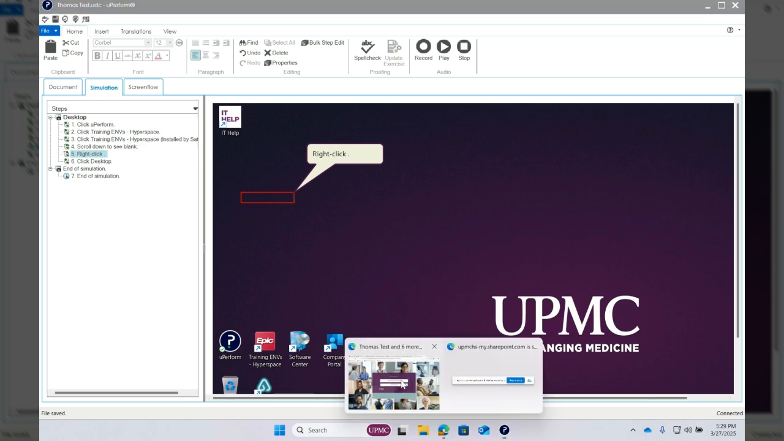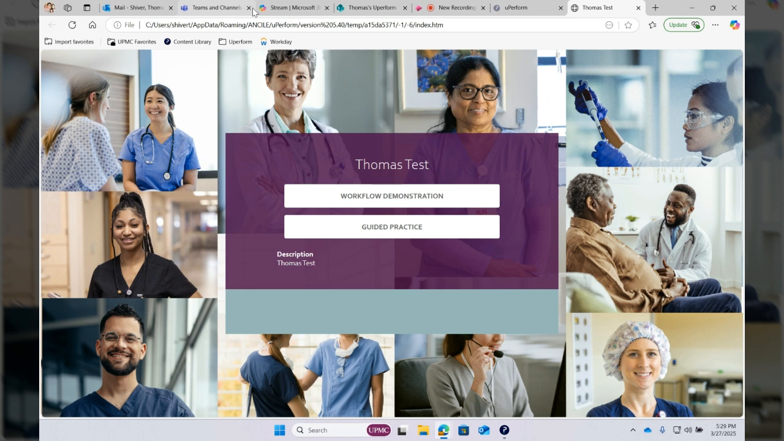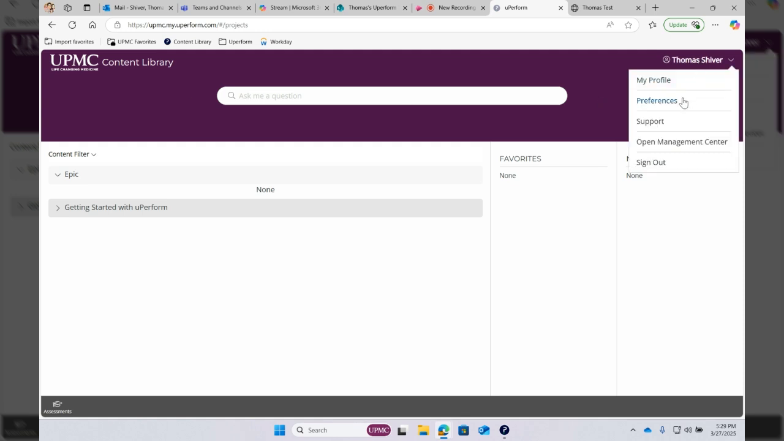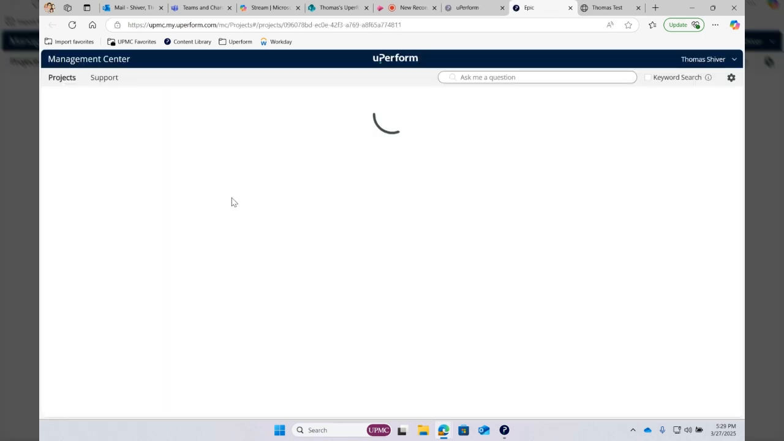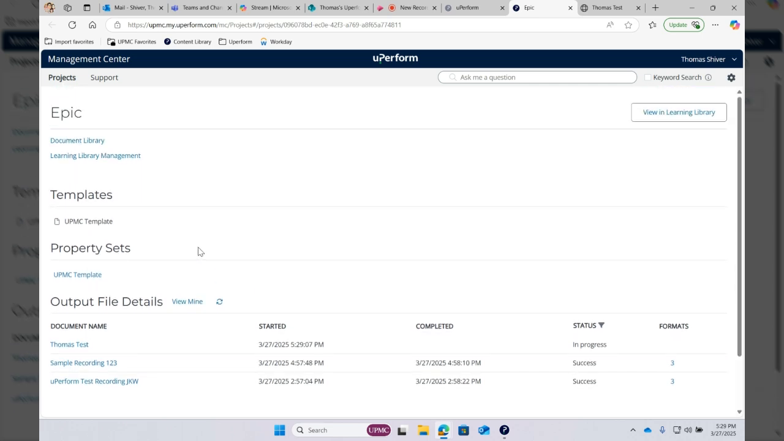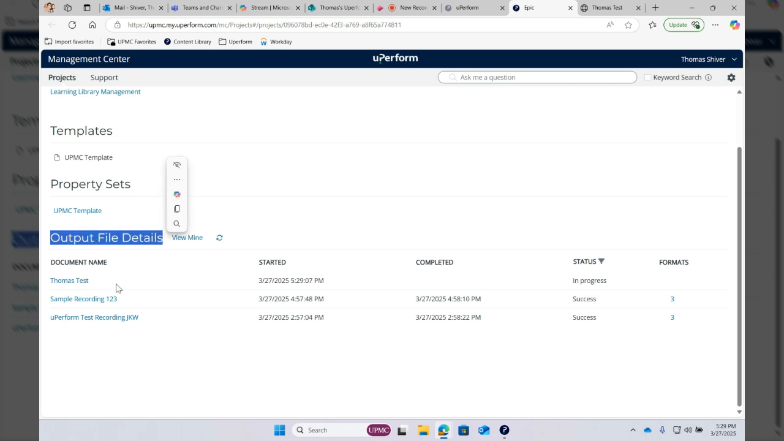So now I should be able to go to, let's see where we're at here. Here's Uperform. So I am in the content library. I want to go to the management center and check to see where that is. Now I can actually just, on the main screen right here, see the output file details. This shows me my latest stuff right here. So here's Thomas test, and it's in the status of in progress. It's still uploading. It's not visible to end users. It's not even completely loaded onto the system yet. That's what in progress is.